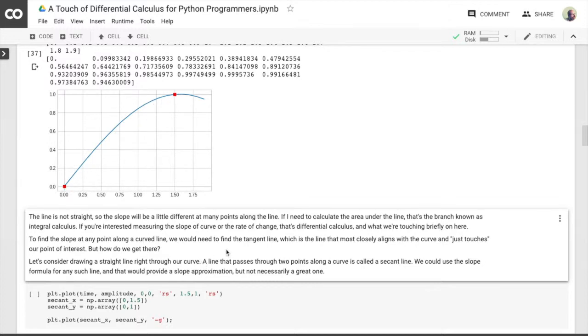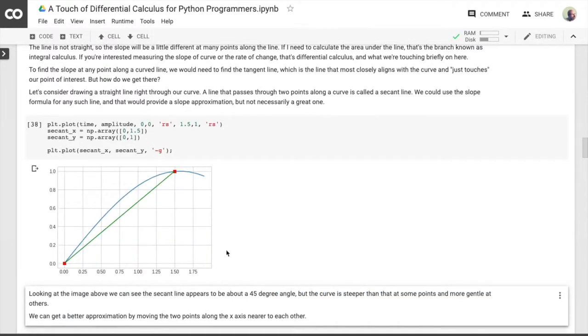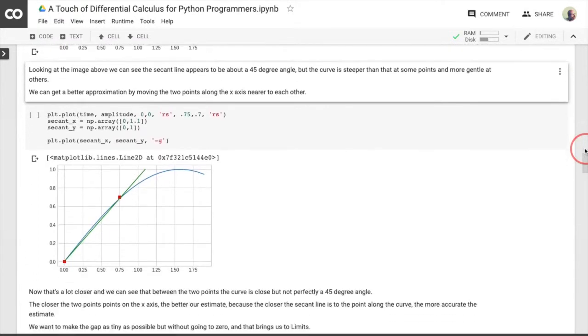I'm just going to run that little piece of code so we can see what that looks like, right? Actually, we can see that the slope would be different. The slope of this green line is straight. It's a 45-degree angle. This is kind of close, but it's not very close. It's an approximation, but it's not very close to this line. So what can we do about that? Well, one thing we could try would be to move the two points along our x-axis closer to one another. Okay, and I'll do that below.